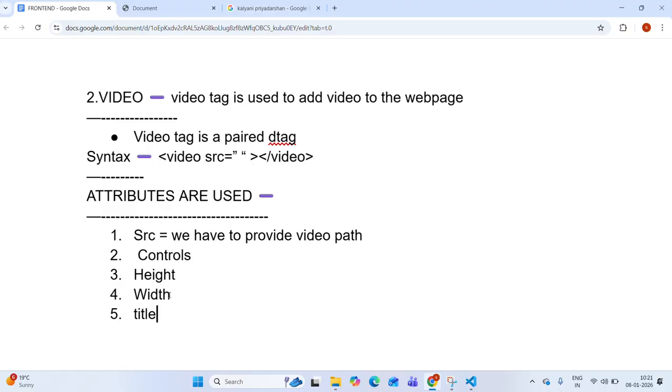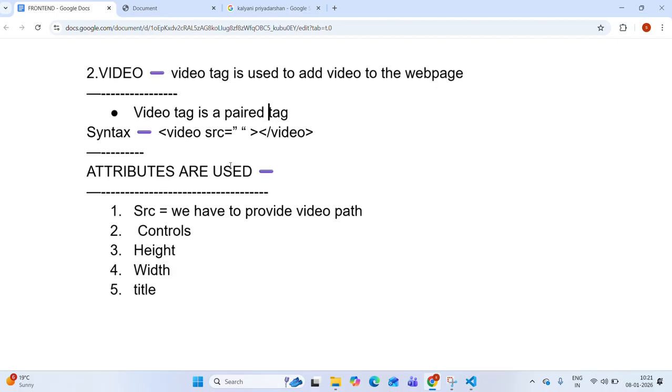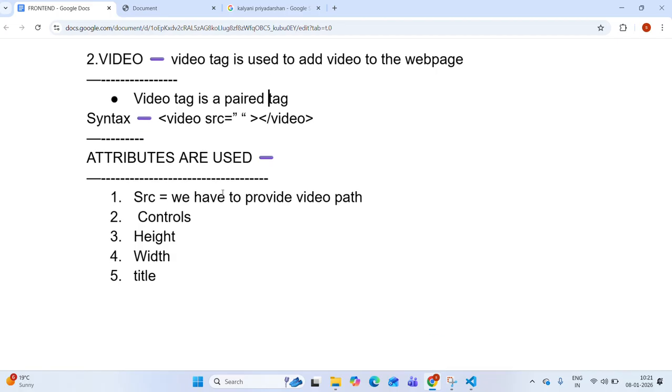What are the attributes? First of all, the video tag is used to add video to the web page. The video tag is a paired tag. Next, attributes are used. With the source attribute we provide the video path. Controls is a mandatory attribute for the video tag. Next, height increases or decreases the height, and width increases or decreases the width. Next, title: here we can provide some title also. Are you able to understand what I am saying here? What is the third one here? That is nothing but the audio tag.